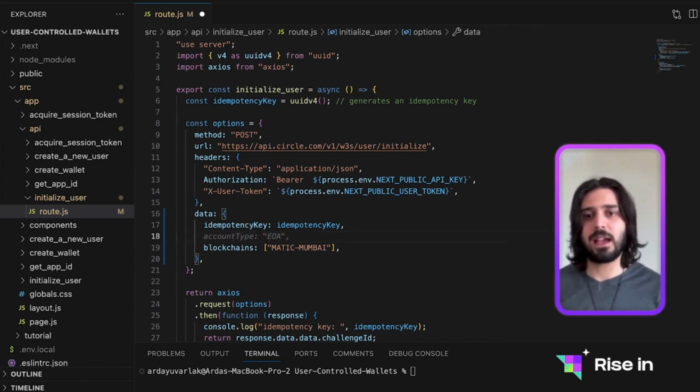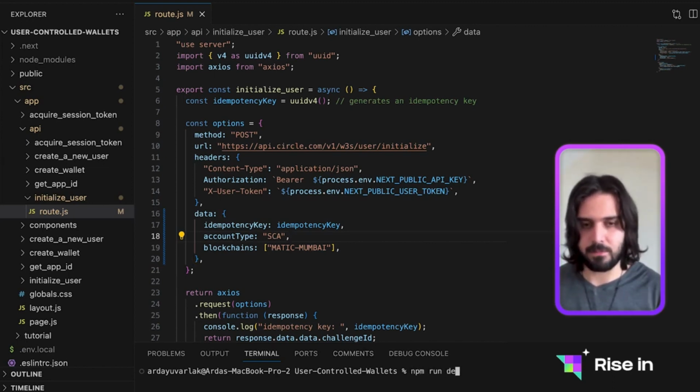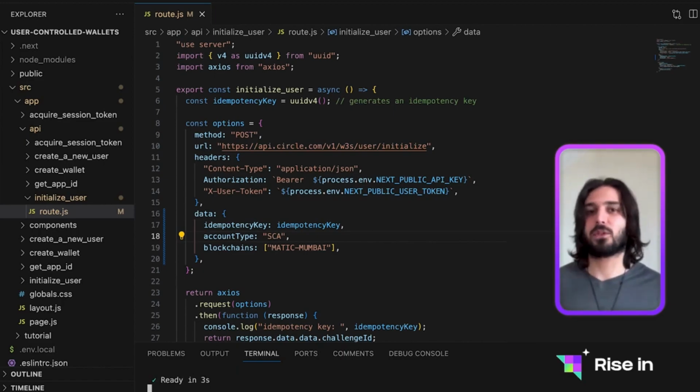That's why we had an externally owned account once we created our user-controlled wallet, because we didn't specify this, and by default we got an externally owned account. Now I'm going to save this. Now let's run this. I'm going to say, oops, not node, but npm run dev. Now let's check it on the website.